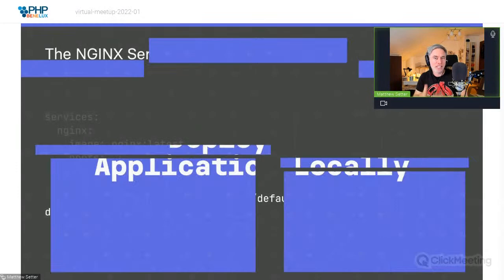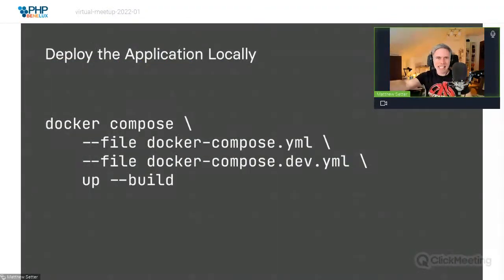And now that we've finished the Docker Compose configuration, it's time to deploy the application locally using Docker Compose. To do that, as you can see here in this example command, we call docker compose up. Now, to the command, we pass the file option twice, once for each of the Docker Compose files that we're using. So the base file and then the dev environment extension file.